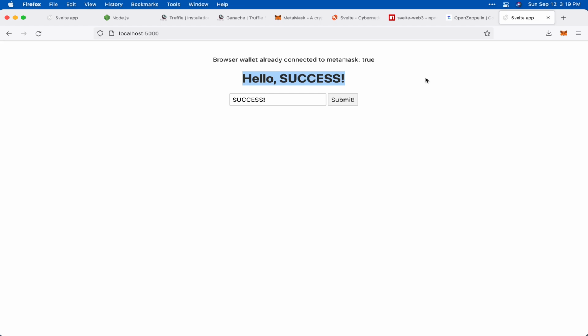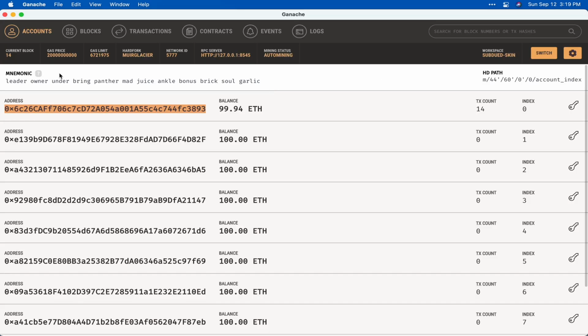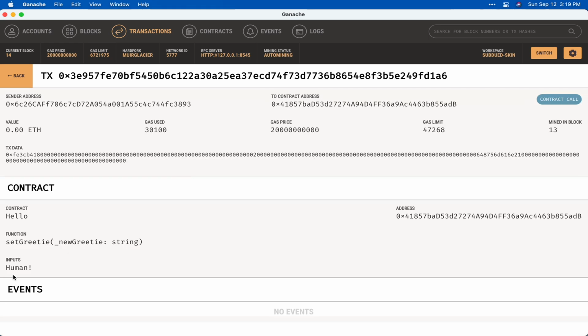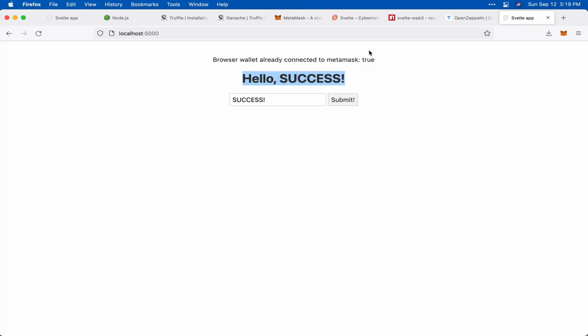Oh, it's beautiful. So we can also go take a quick look at Ganache, and you should see here in the transactions, look at this, contract calls all over the place. Hello, hello. If you check out the first one, you're going to see it's changing it to human. If we go back and check out the second one, success. That's right. So we've done it.